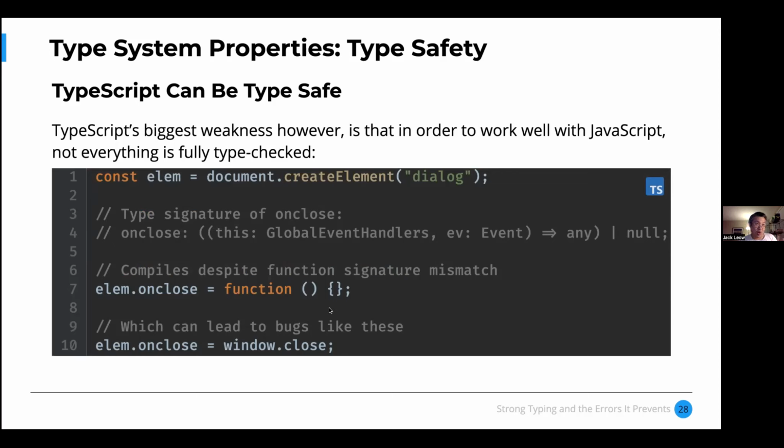So as far as I know, no other language, at least no other language on this list, allows this. But I think TypeScript has to because JavaScript allows this.